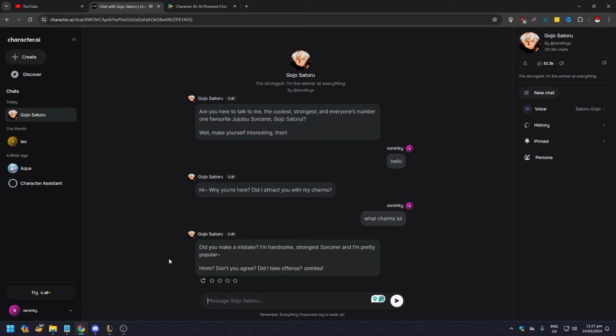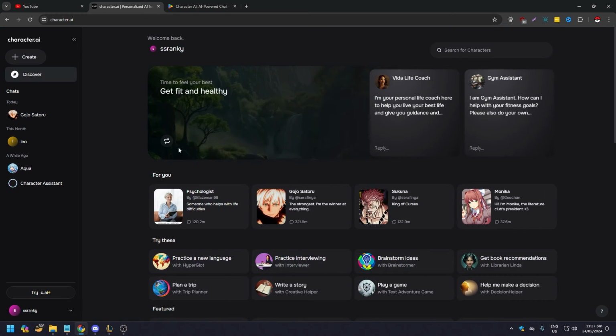Smirk. So as you can see, the text-to-speech voice is not perfect, because smirk is an emote, and he doesn't need to say everything that he chats. So again, the voice option is not perfect, but at the same time, it's still pretty good compared to a lot of other options. And again, let's go back to home.